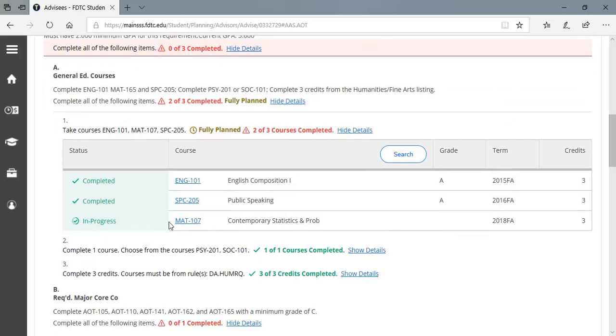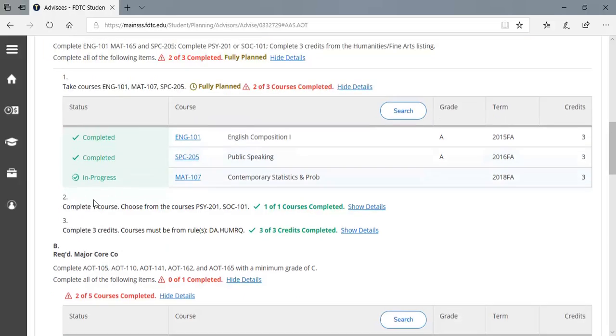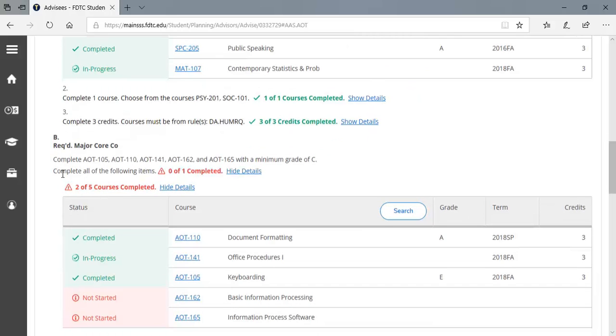So I'm going to scroll through the student's plan. Here you see that there's a capital A in General Education courses. Each of these are set up into groups. This is Group A up here, and as we scroll down further, this is Group B. So identify the group that you want to be in or that you want to select a course from.